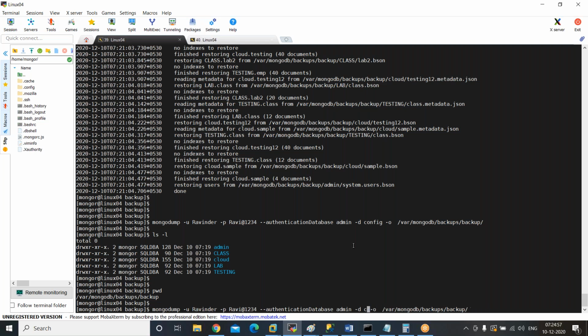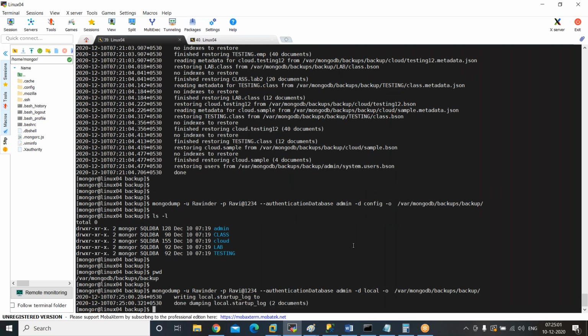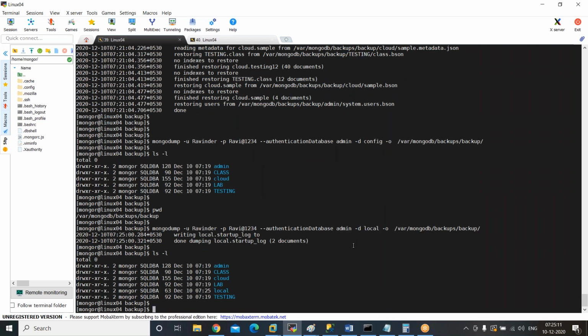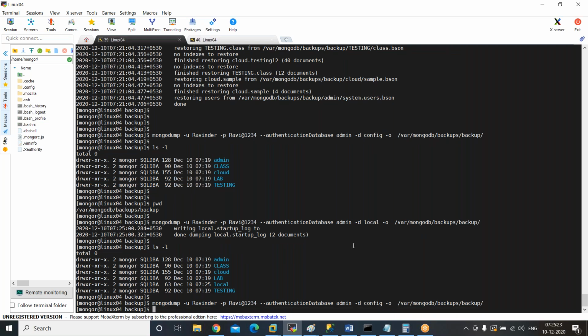Collections backup you can take if you have it, but this won't support maybe. Okay, local has taken only startup. Local is taken, so why not config then? We don't take this anyway, no need to worry. Why don't we need to take the backup?